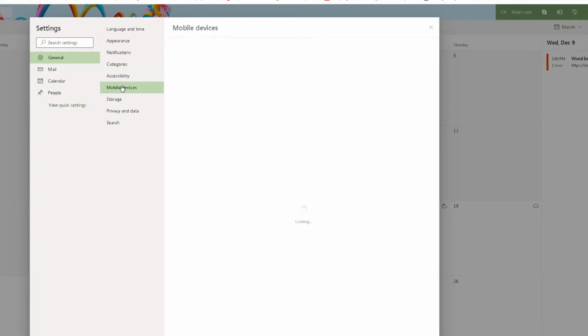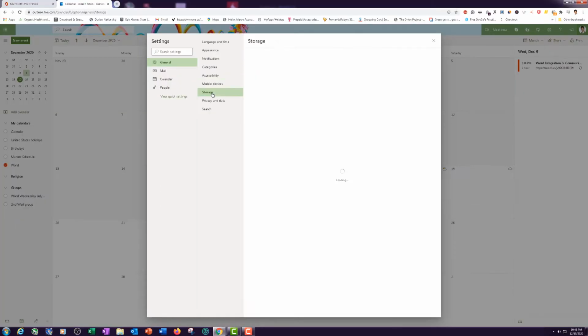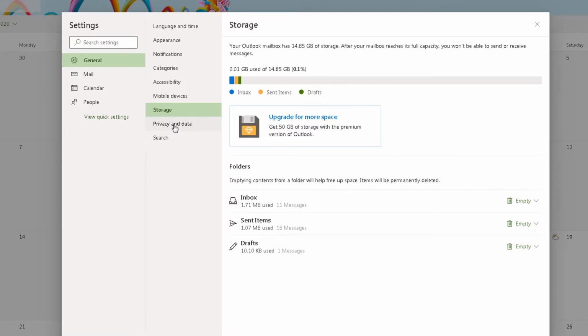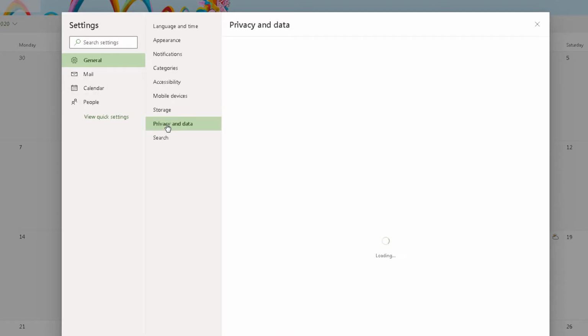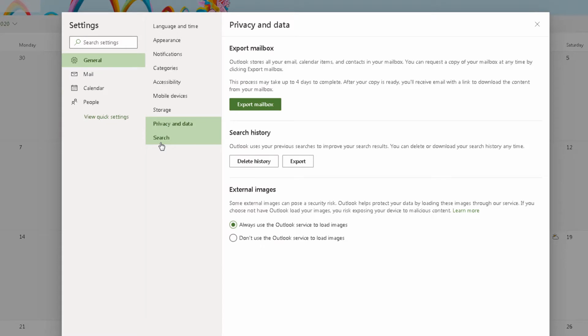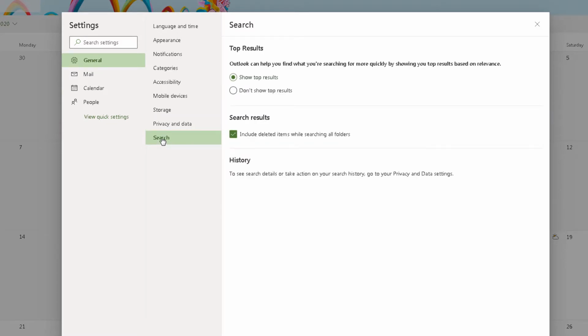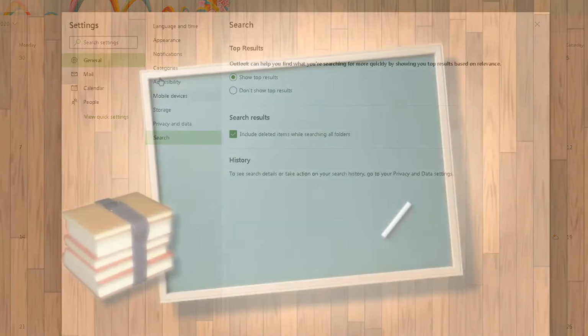We're going to skip categories and accessories. We're going to go directly to storage. Basically here it's just showing you how much storage space you have, and you could also have the computer delete all your files in a certain time period. Alright, so we're going to do privacy and data. We're going to go through that later. And then also the search. We're going to do show top results and include deleted items while searching all folders. You want to check those off.